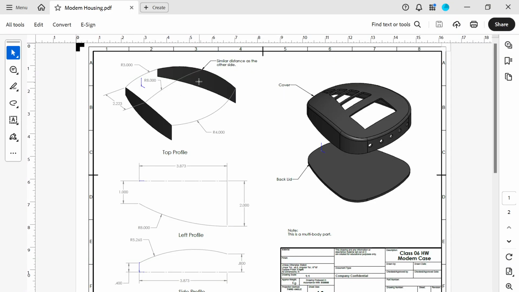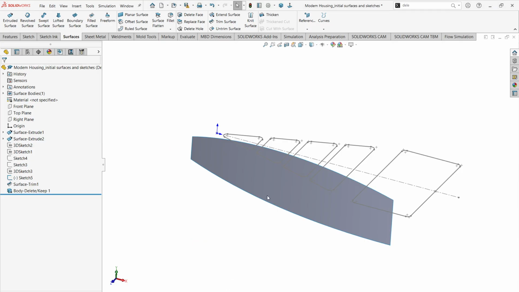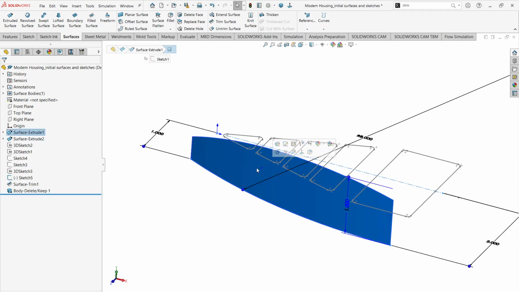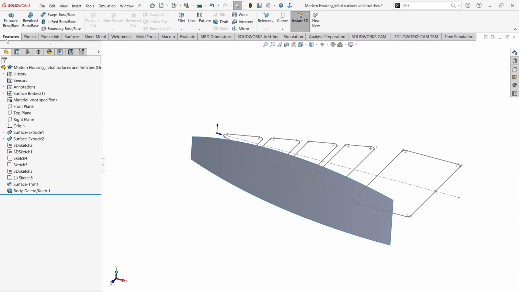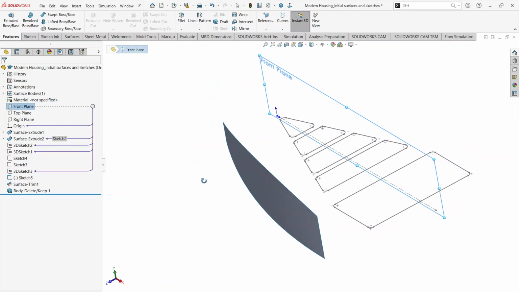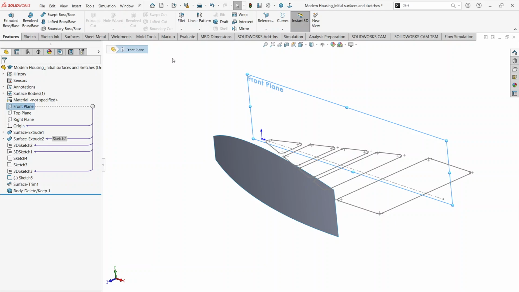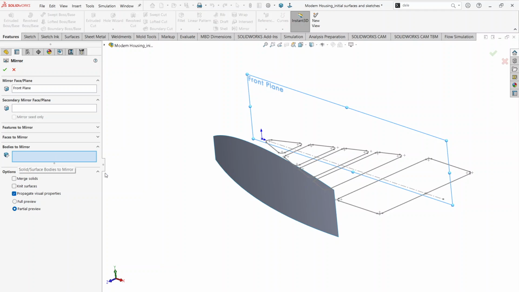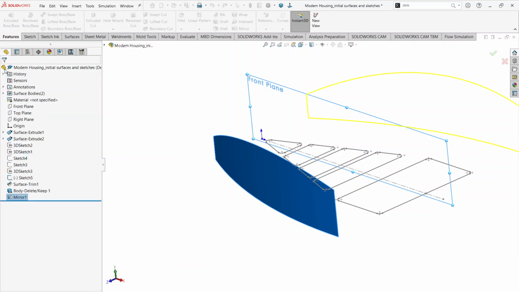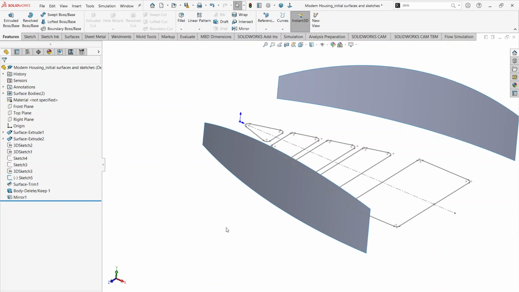It seems like this is mirrored, so I would like to mirror this surface. While this surface is selected, essentially I can click body, but go to feature, and I want to mirror it with respect to the front plane. So if I select the front plane and go to the mirror option, then the front plane would be filled as the mirror plane. We have to select a body because this is a surface body. Then I would select my body here, Surface-Trim1, hit OK. And then you have your mirrored surface here.